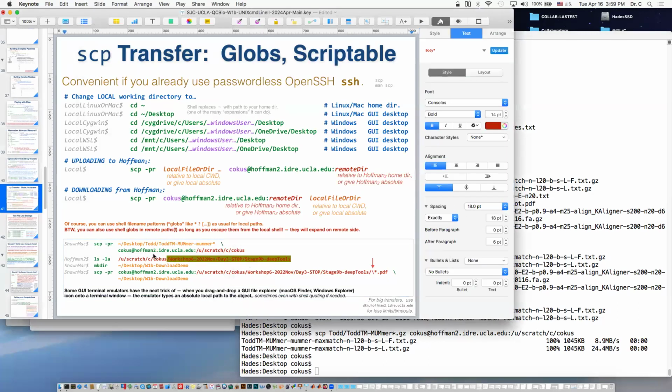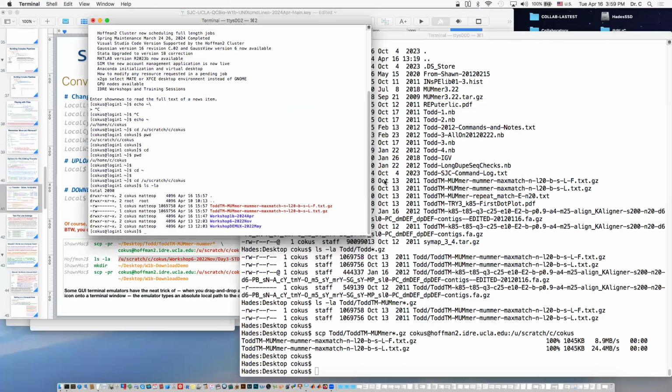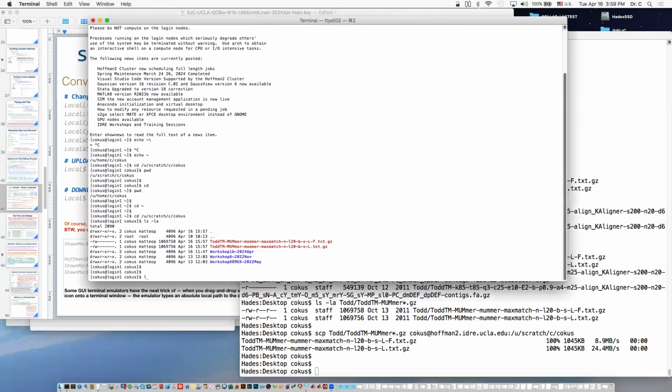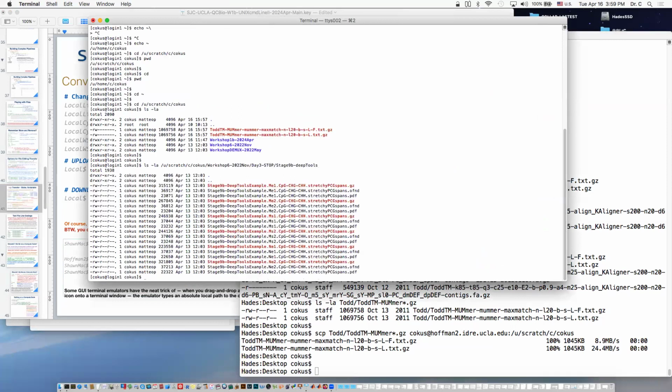So here is a directory in my Scratch space that maybe I want to pull down. So let's just see what's inside that directory. So this is my Scratch directory, the Workshop 6, Day 3, Stage 9B Deep Tools. So there's a bunch of stuff in here. And maybe I want to download just the PDF files. These are Adobe PDF reports that a pipeline made, and I want to visualize them on my local machine.